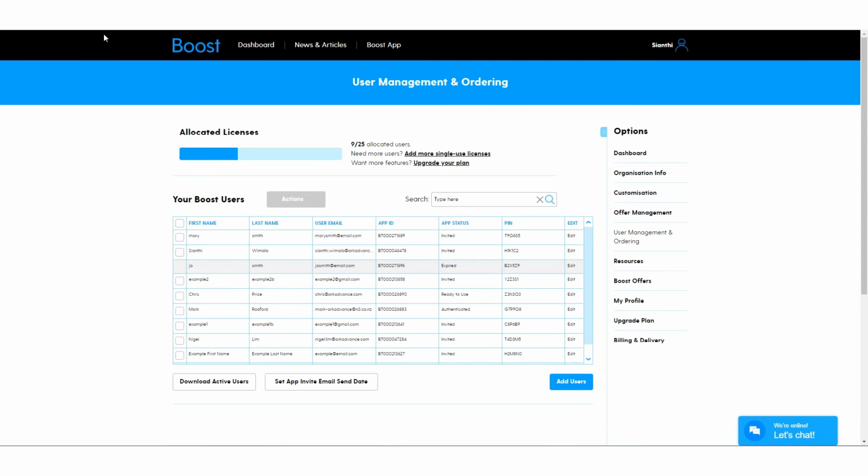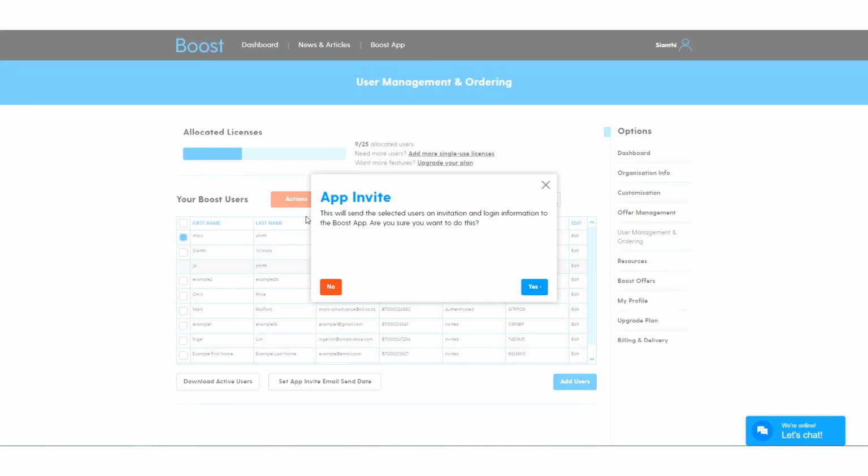First, you will need to select the checkbox next to the user or users that you want to invite to the app. Then click the red Actions button and select Send App Invite. This will send the selected users an invitation and login information to the Boost app. If you're sure you want to do this, click Yes. This will send the app invite email to the selected user or users. You can then click Close.